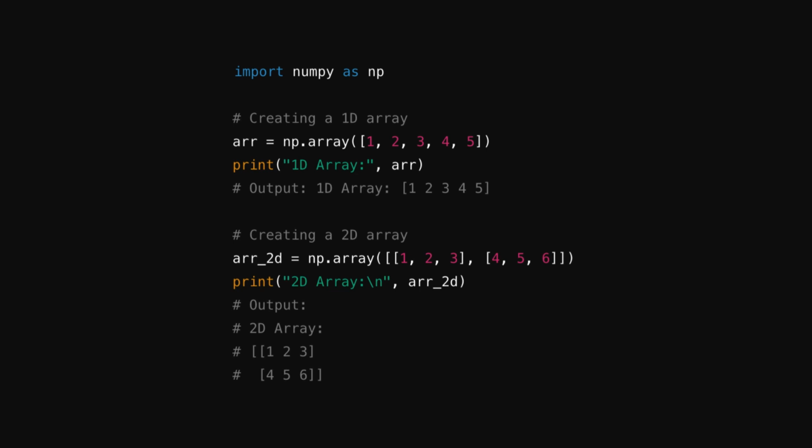And so the first thing we want to do is look at how to create arrays in NumPy. Arrays are the core data structure in NumPy, and they enable efficient storage and manipulation of numerical data. So we're going to look at creating two different types of arrays here, one-dimensional and two-dimensional. And so we're going to use the np.array function to actually create these arrays.